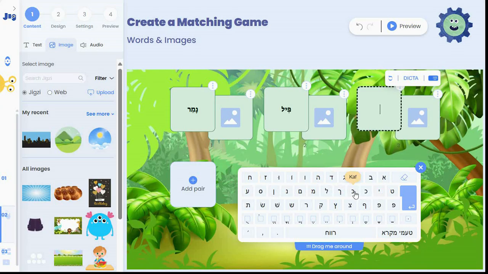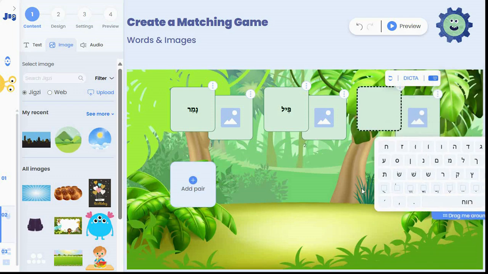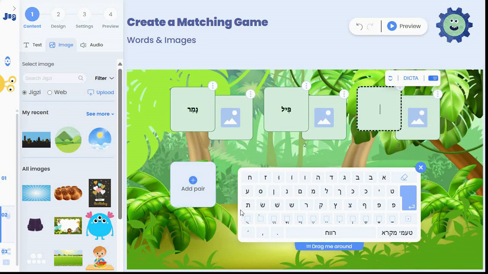Oh, and if you start typing in Hebrew, Jigzi will automatically align the text to the right and type from right to left. If the keyboard is hiding an important area, simply drag it to another position.